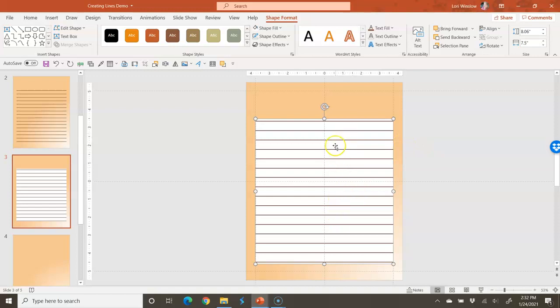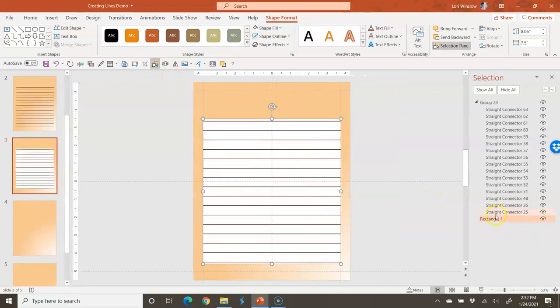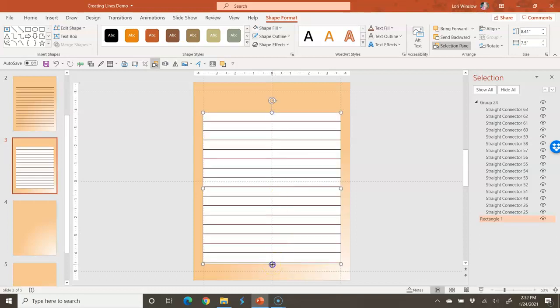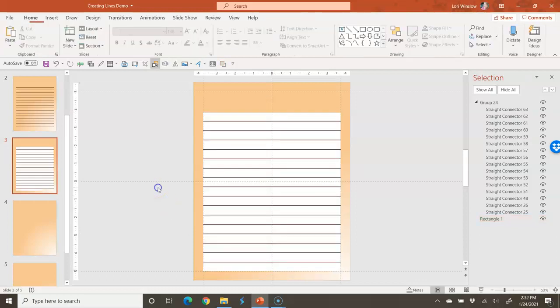So now you can clearly see your lines. It's still highlighted on here. If it wasn't, click on this selection pane here and you can see how the rectangle is highlighted versus the group. And obviously it needs a little more space above that top line and a little more space below here. Bring it down to the margin. Now you have a complete piece of paper.